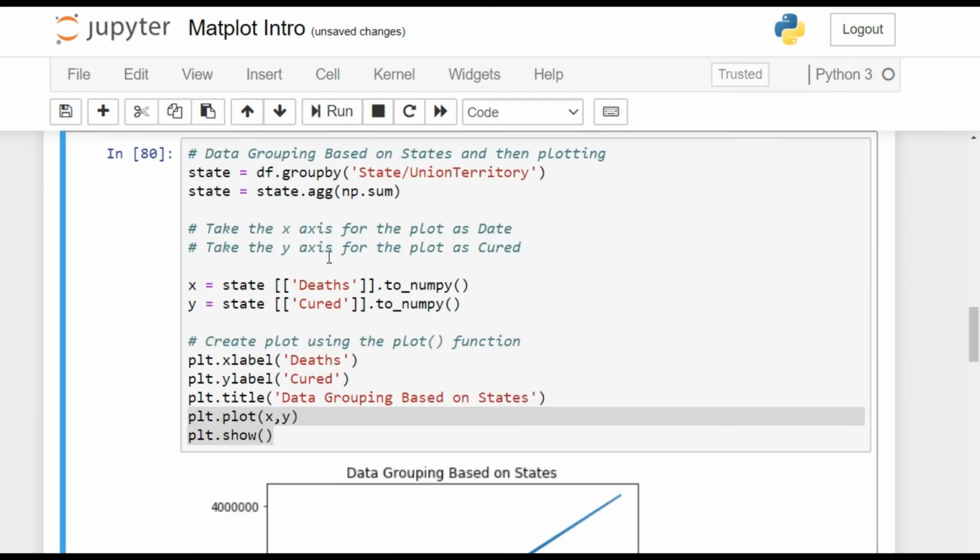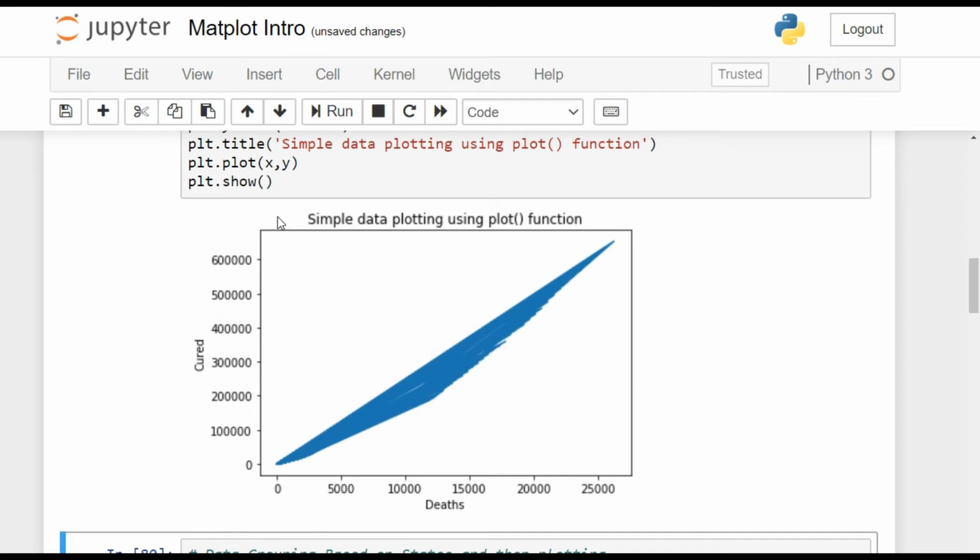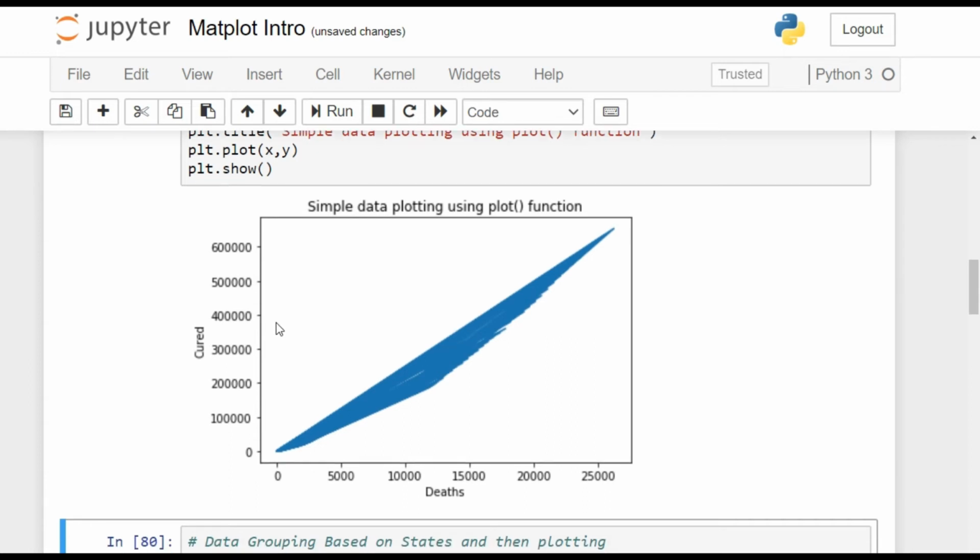Now run this code. We get the data plot as this. It is showing how the diseases are getting cured and the death rates are increasing. It's a simple data plot.